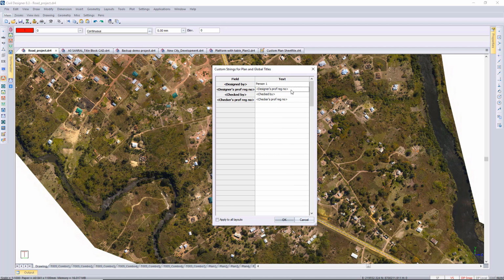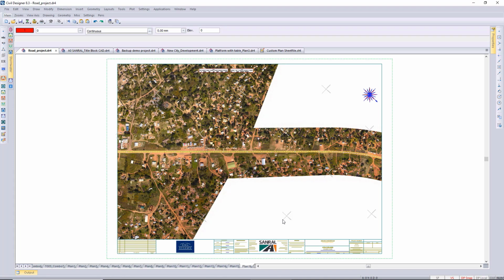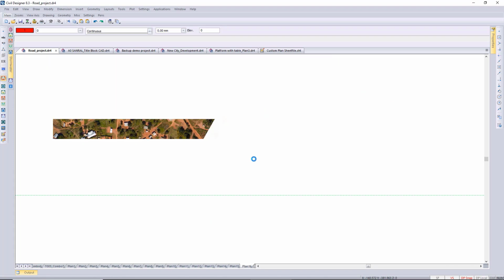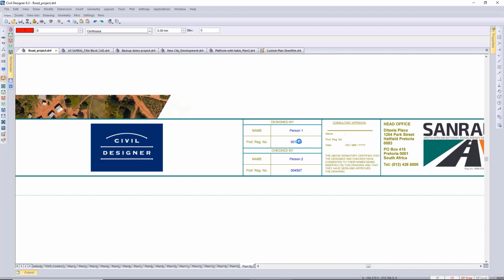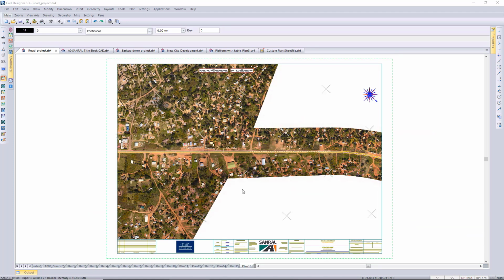We now need to fill in our prompt text, those plan and global title prompts that I drew in. I'm just going to put in some text so we can see how the design and check by items update. And we're applying that to all the layouts in this plot run that were defined in the project. Just to show you those prompt text items that were updated: designed by, checked by names and registration numbers.